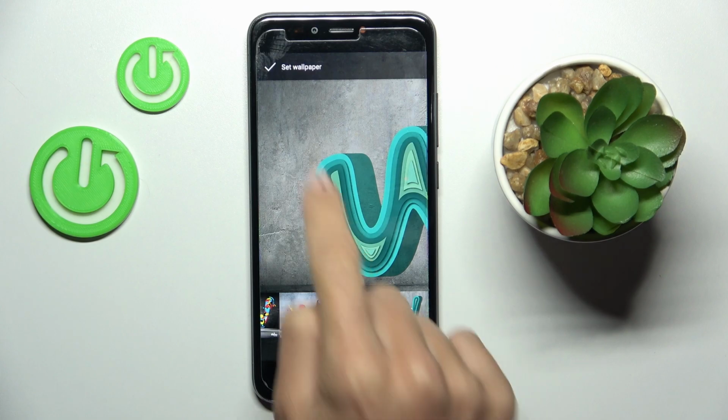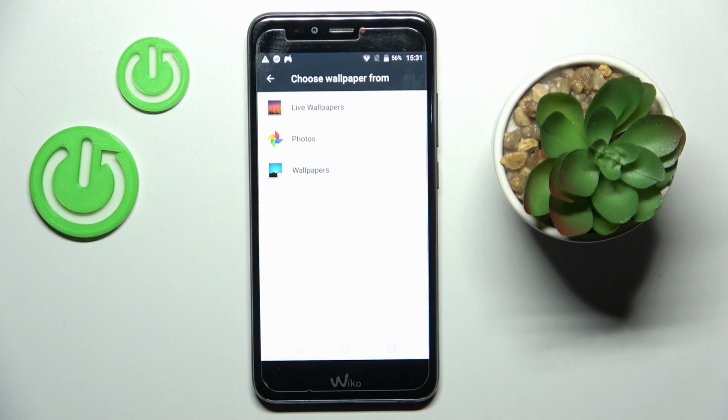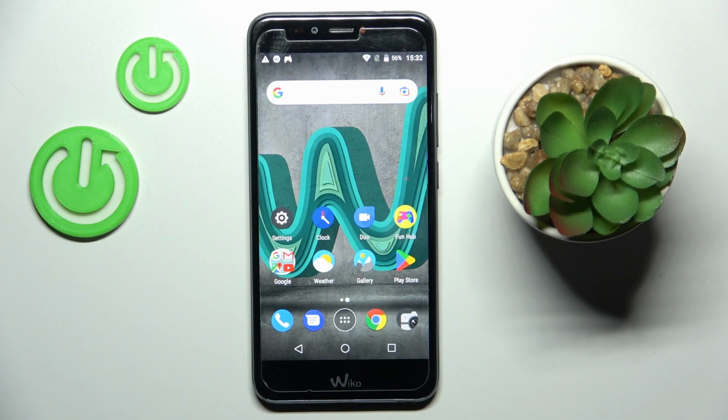And then just tap on set wallpaper if you want to pick this one. And that's it. As you can see, from now on, this wallpaper is covering your home screen.